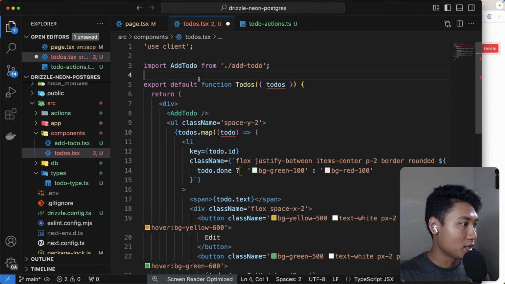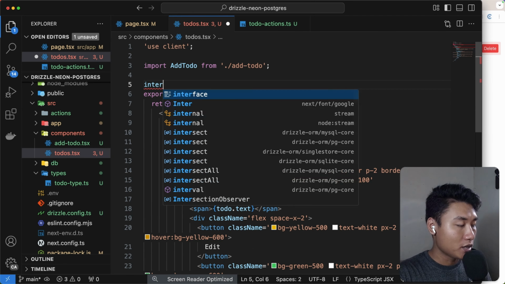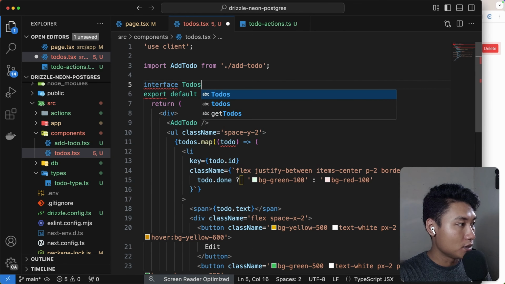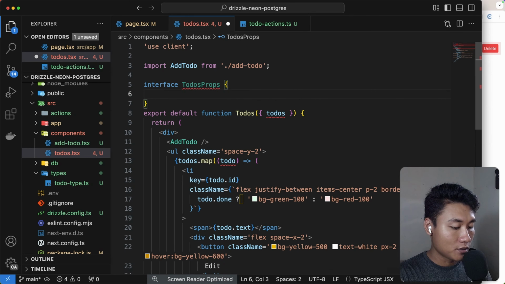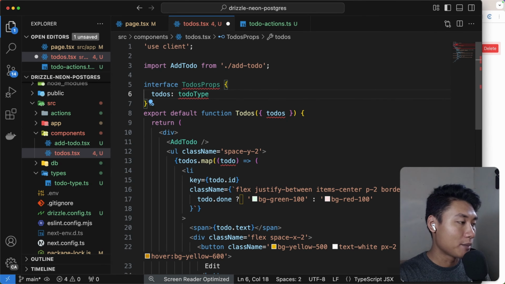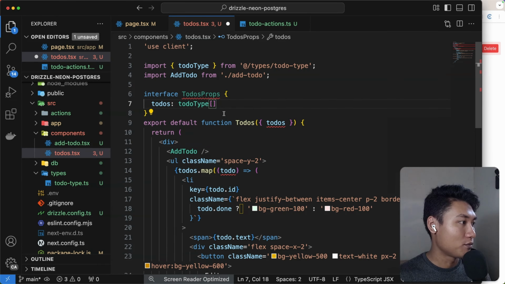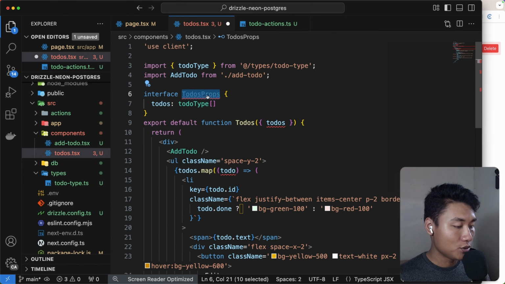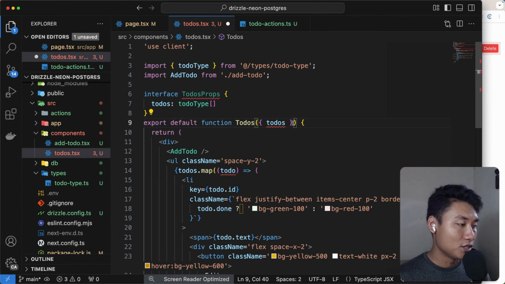So let's go back to the Todos component, and we can use an interface TodosProps like this. And then we can basically specify that the todos prop should have the TodoType type. And then this is going to be inside an array. So let's just make sure we import that from the types/todo.type. And then now we can use the TodosProps inside this Todos component. Let's paste that right here.